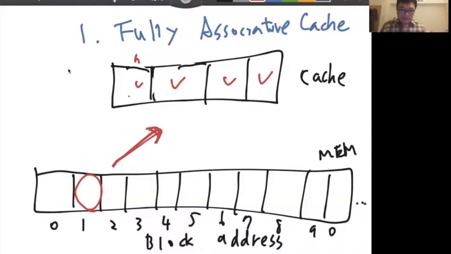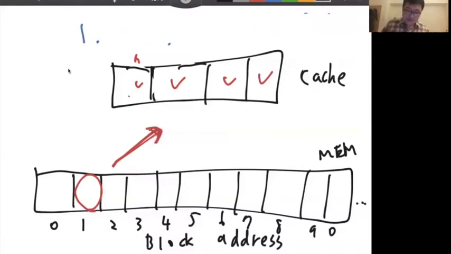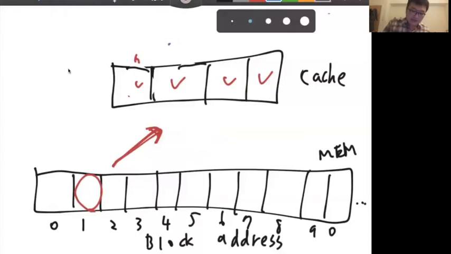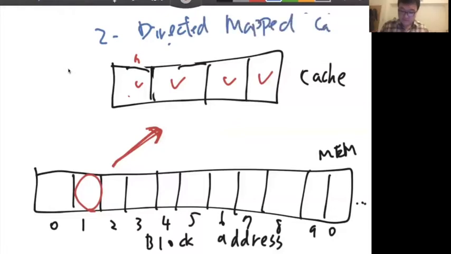So same thing here. If you want to load the data, you need to check every single spot in the cache to try to find one. It's a little bit not so efficient. So that's another way to think about it. It's called a direct mapped cache. So this is the second one. It's called direct mapped cache. So what is a direct mapped cache?